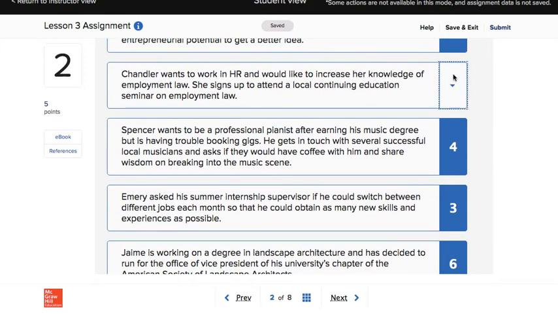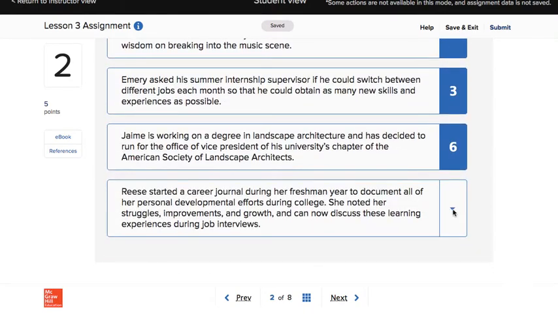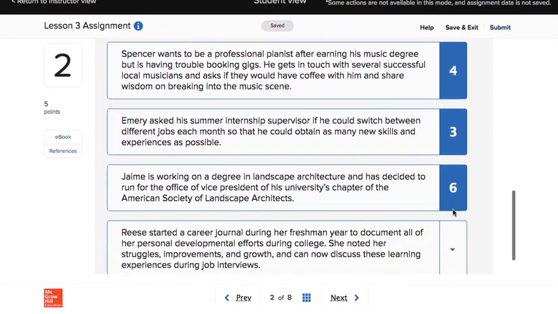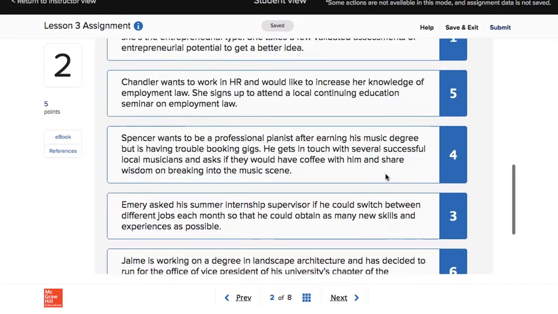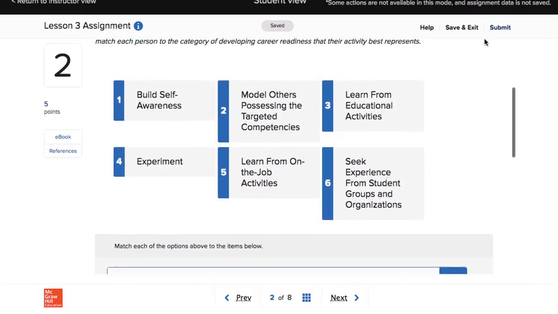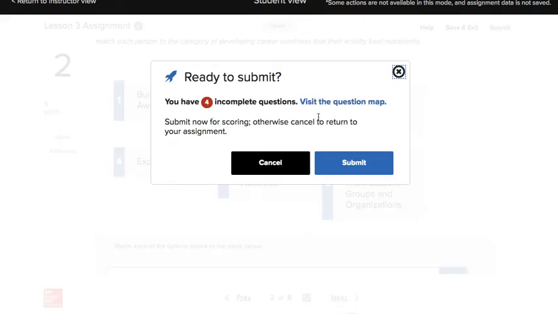I already said that one was 5. Then this one can't be. So then I'll just click. And then I'll click to submit. And then it tells me, right? So let's say you could have been frustrated or whatever, right? But it says submit now for scoring, otherwise cancel to return to your assignment.